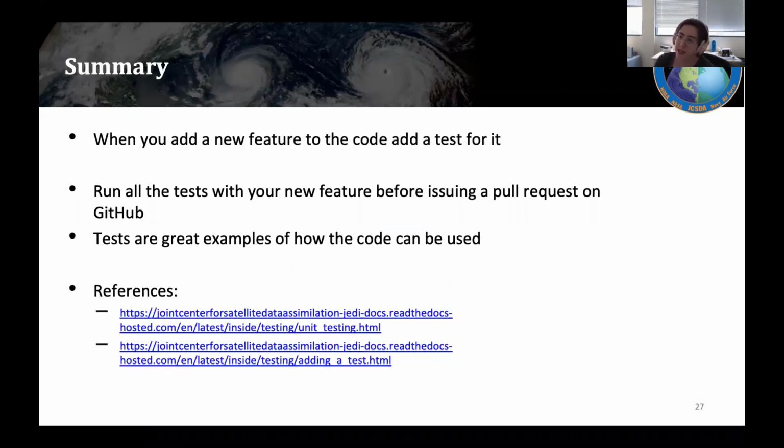Okay, so this is my last slide. Just to summarize, make sure you add a test when you're adding a new feature. Also, please run the tests before you issue a PR. Make sure all the tests pass for you before you issue the PR, because running all these CodeBuild projects costs some money. So it's always a good idea to check the new feature first. You test that before issuing a PR for others to review it.